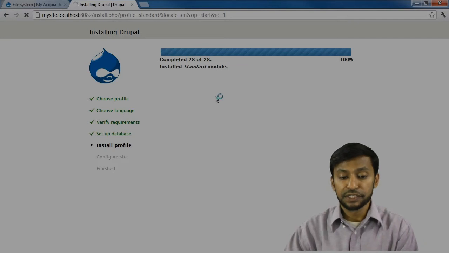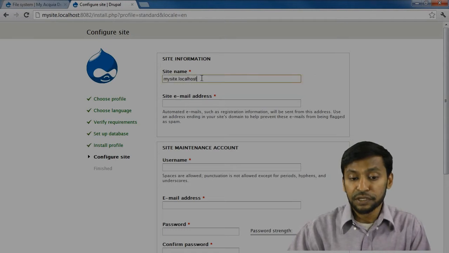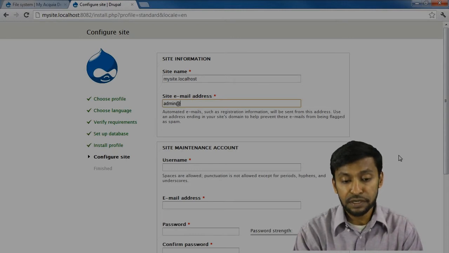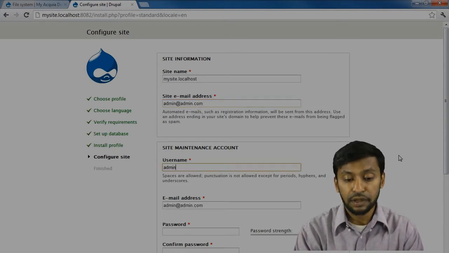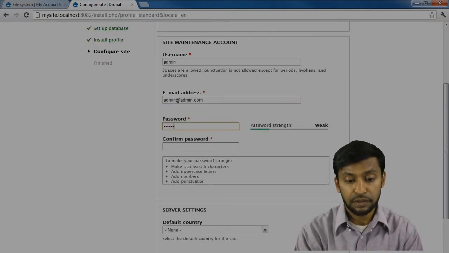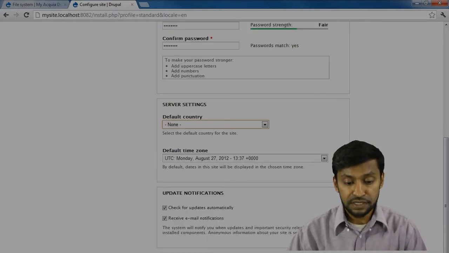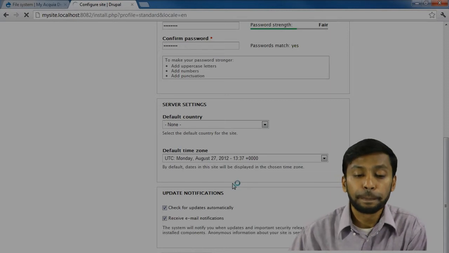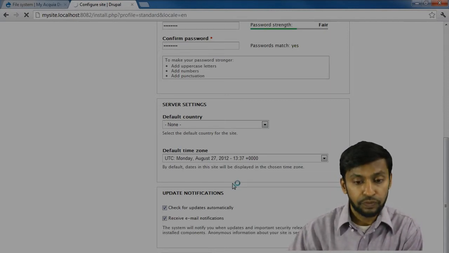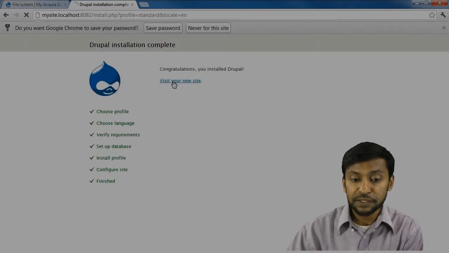Okay, now that the installation is complete, we're going to get the site information page. Here we can leave that my site at localhost. We do need to give an address here, and I'll use username as admin. And we'll just leave everything else as is and click on continue. And that's pretty much it.